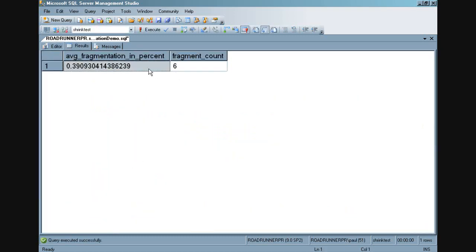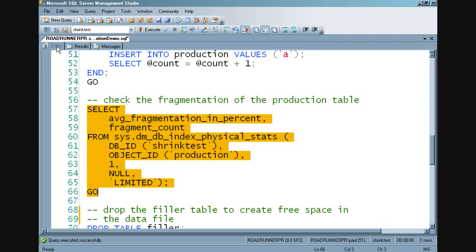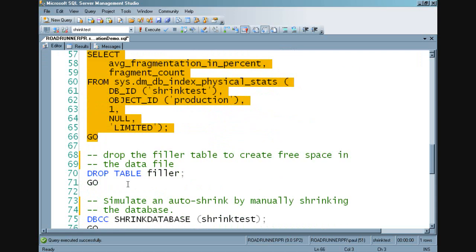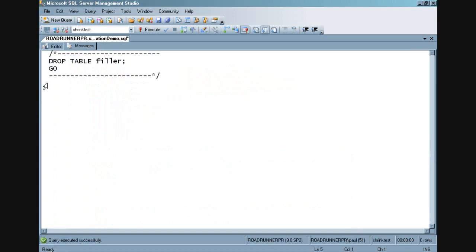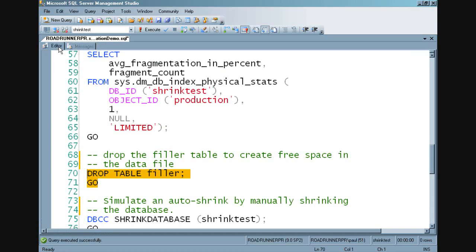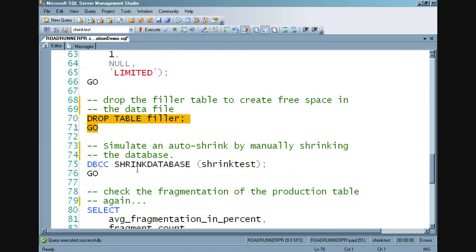And you can see there that the fragment count is 6, it's very low, and the average fragmentation in percent is 0.4%. It's a brand new index, it's only just been created, and so there's very, very little fragmentation, which is what I'd expect. So now I'm going to go ahead and drop the filler table. So I'm going to create about 10 megabytes of free space at the start of that database file. And now I'm going to simulate an auto shrink running.